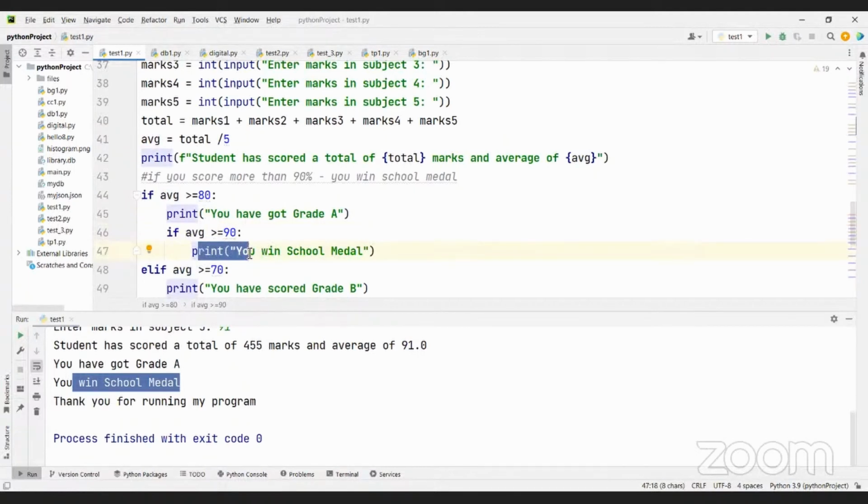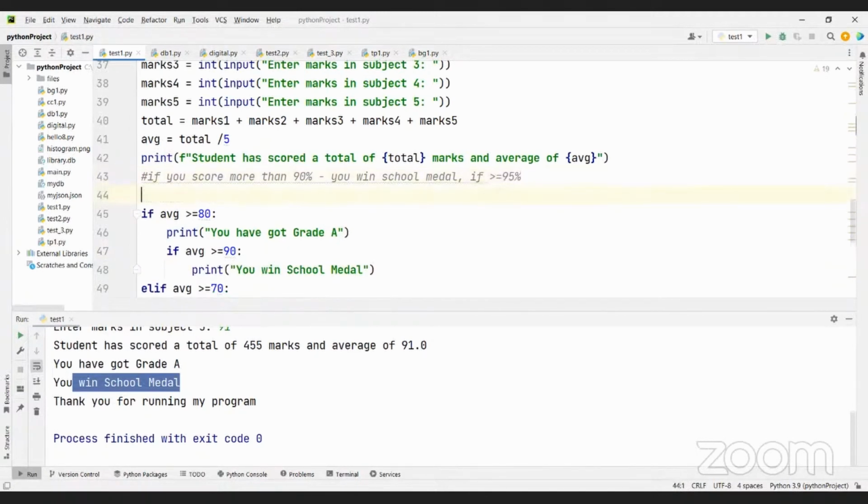Now let me make another tweak to it. If you score more than 90, you win a school medal, and if it is more than 95, then we say you win a president medal. Okay, so how do we do that? If you score between 90 and 95, you win a school medal. You win only one medal, you don't win two medals. So between 90 and 95, you win one medal. Above 95, you win a president medal.